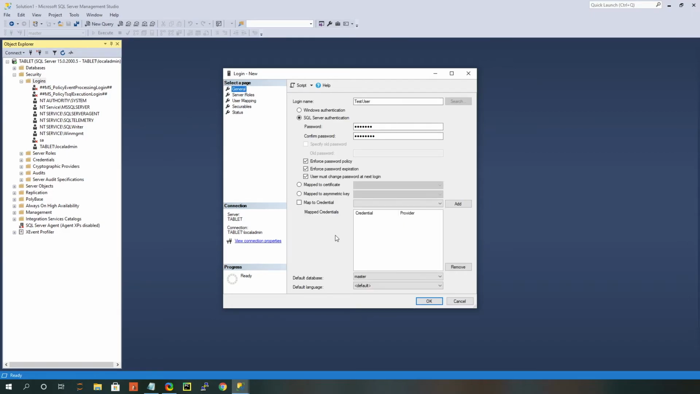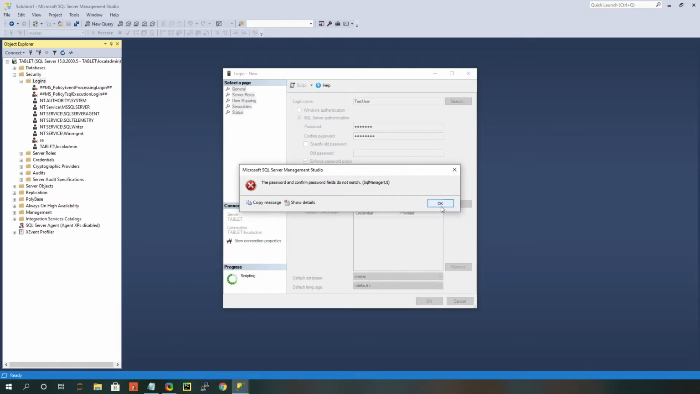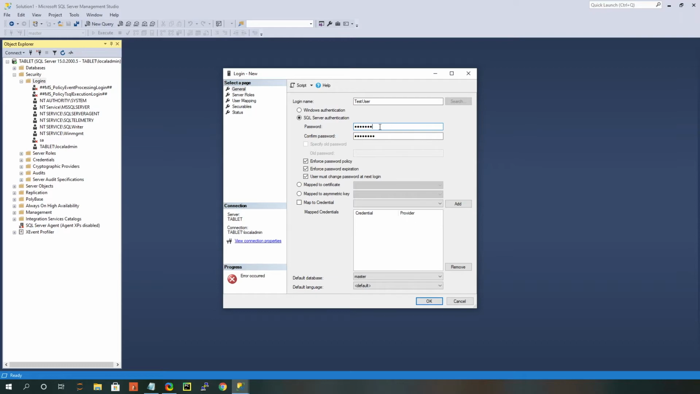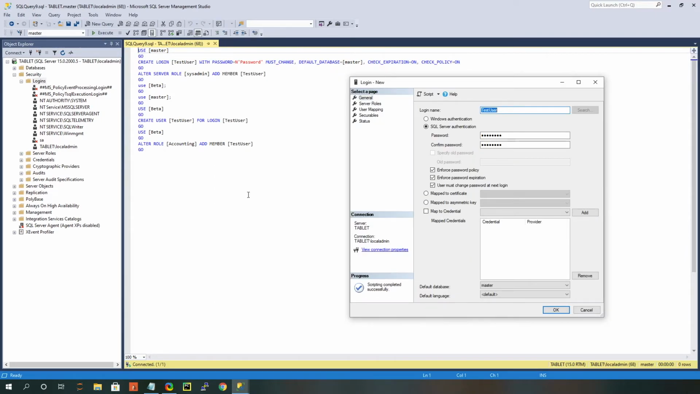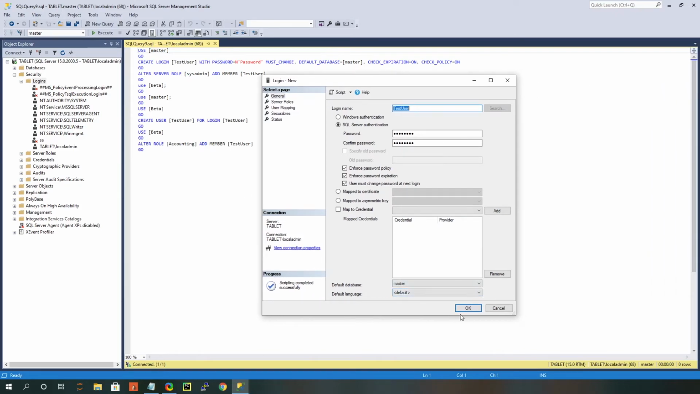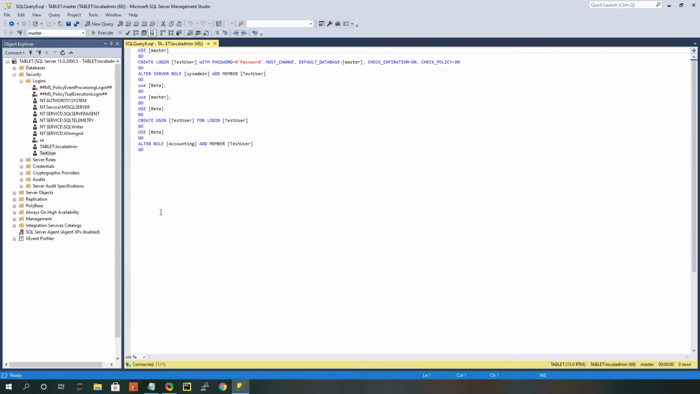One thing I do recommend is that you come up here when you're all done and script the new login and user. So when you do that, oh whoops, looks like my passwords don't match. So I gotta type them again. Alright, let's try it again. So I'll try scripting. And now you should get a nice little script that allows you to quickly create the logins using SQL code. Okay, to actually create this, I'm going to go ahead and click OK.